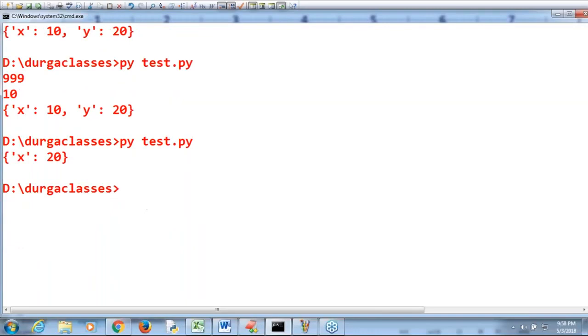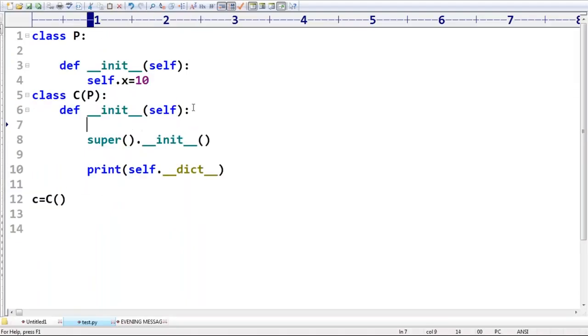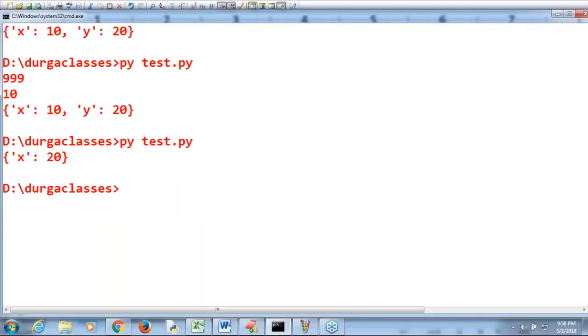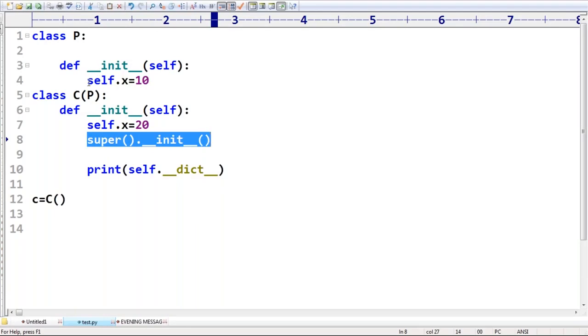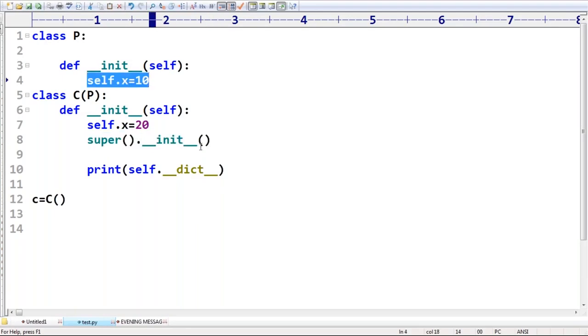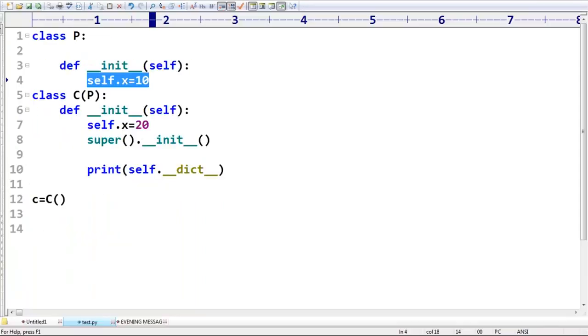Correct. Now, let me take here. First x is equal to 20, and then it is calling. Then this is. Now, will 20 be there or will 10 be there? If it is the most recent, 10 will be there. Correct. Good. Now it's got clarified.